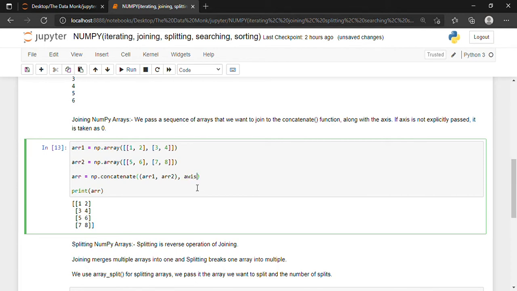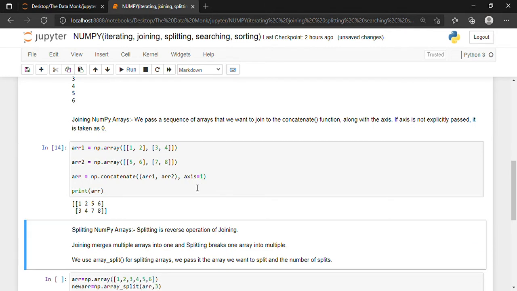Axis is equal to 1. Okay, sorry, axis is equal to 1. Alright, so now see that 1, 2, 3, 4 on the top and 1, 2, 5, 6 on the top and 3, 4, 7, 8 on the bottom.